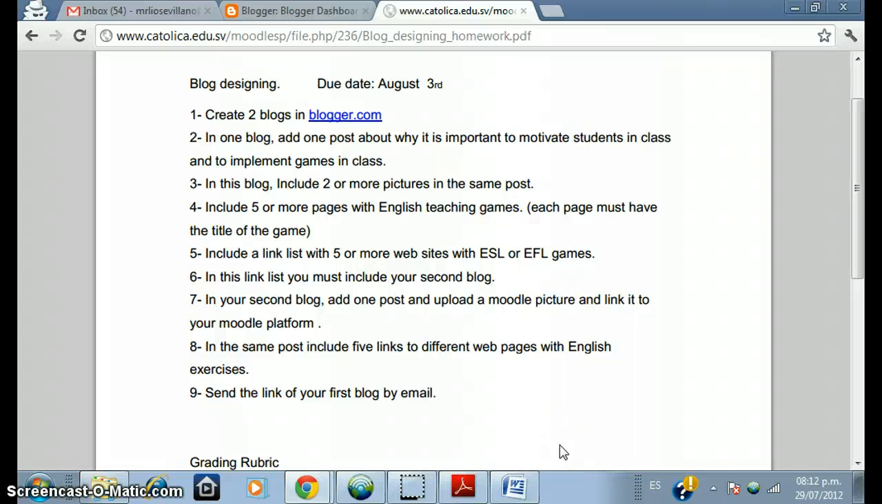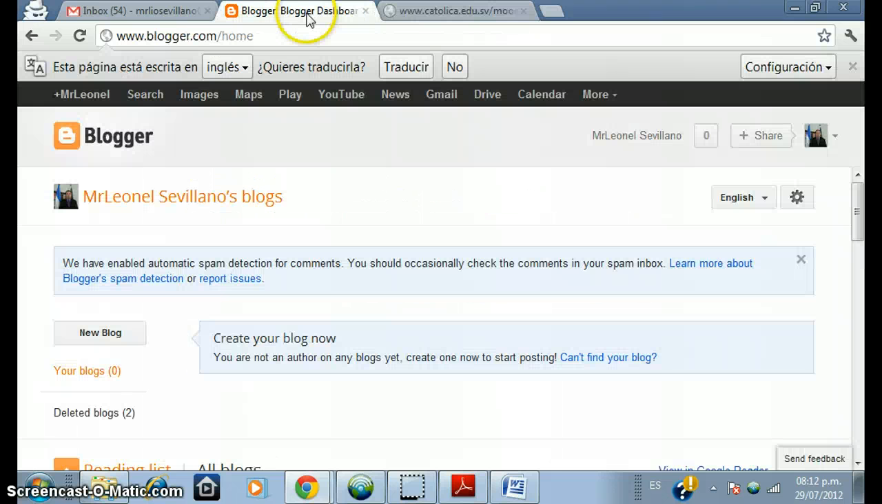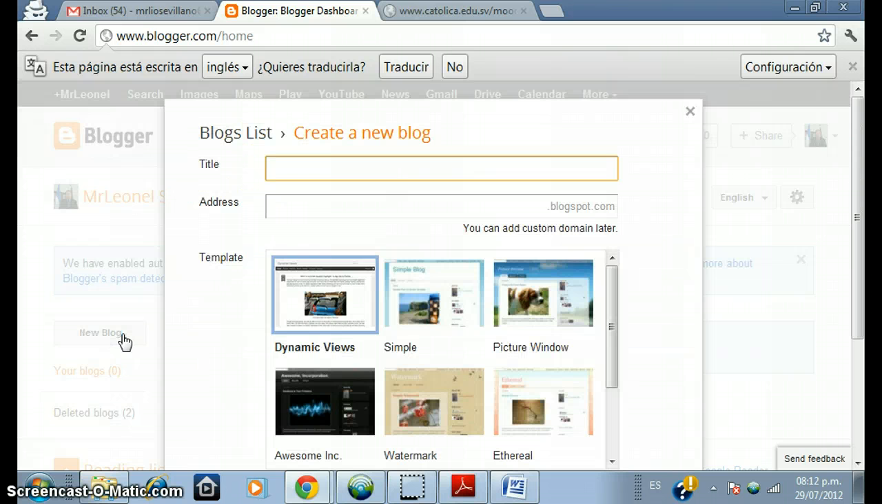Okay, so the first thing we're going to do is create two blogs in blogger.com. So you create the two blogs, you choose the names about your blogs. You can choose any name you want, right?